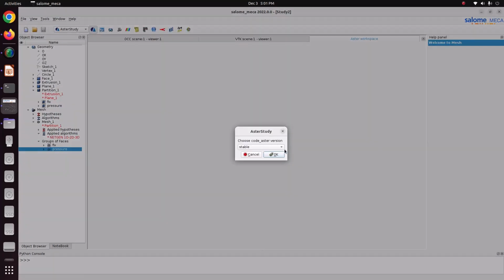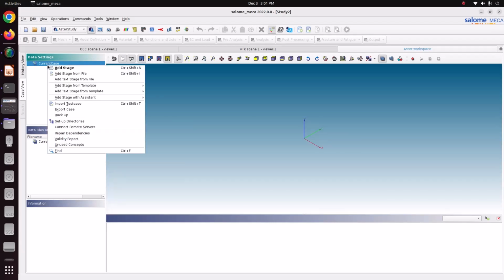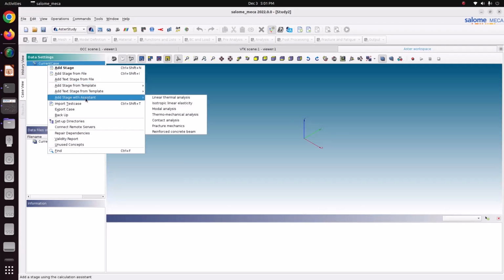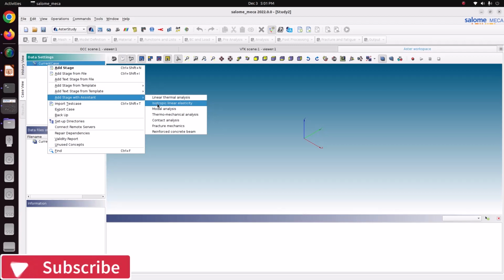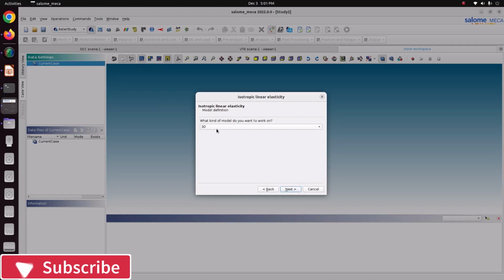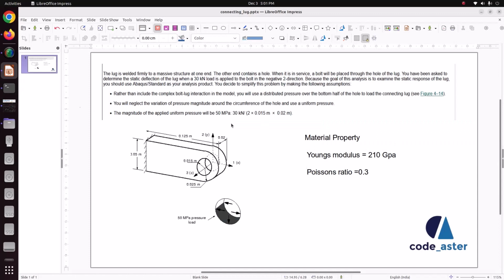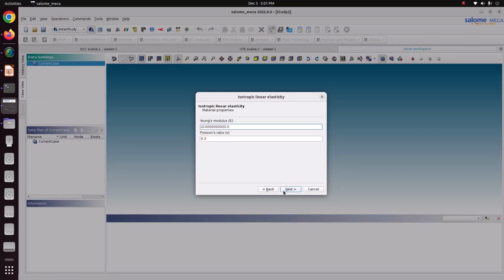We can quickly generate the setup by using a wizard. Right click here, go to add a stage with assistant. There is an option called isotropic linear elasticity. Go to next. Mesh is a 3D mesh. Check the material property, same only. Just go to next again.